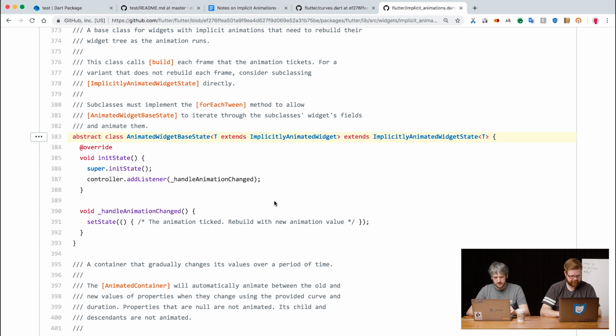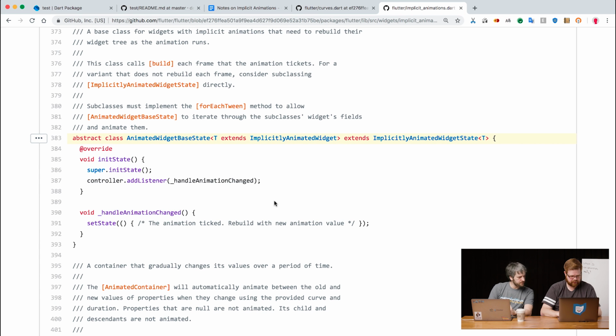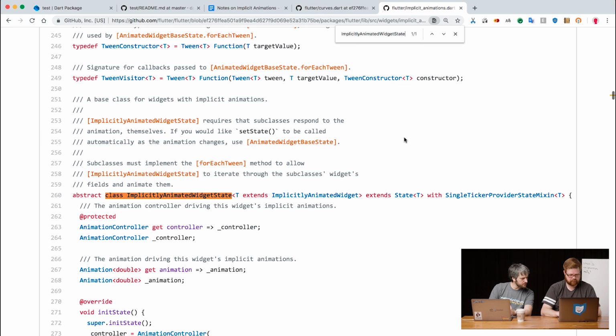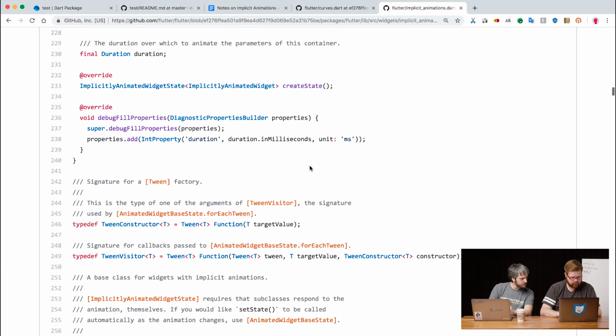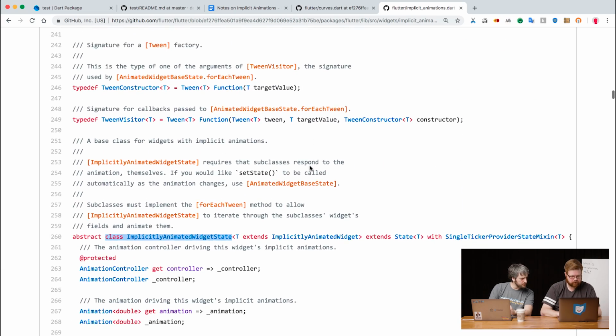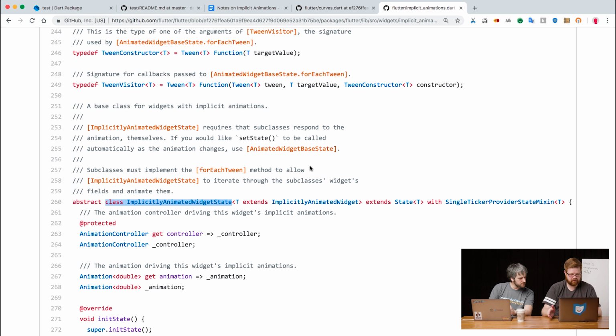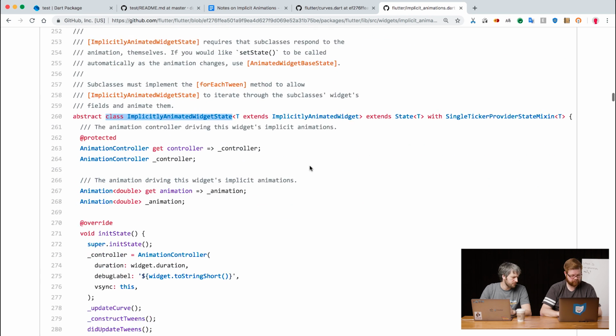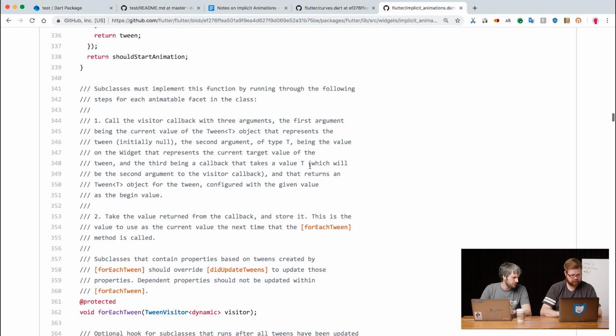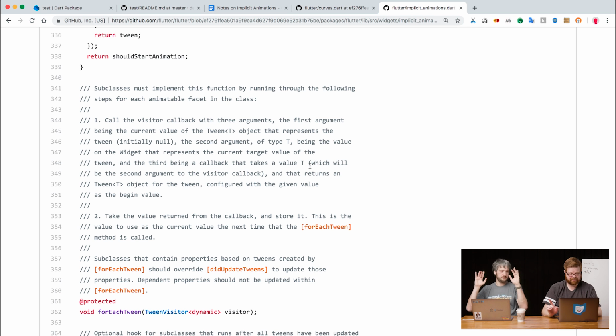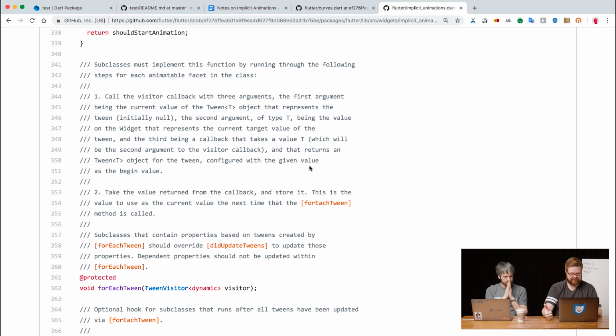I'm sure there's a demo somewhere. So AnimatedWidgetBaseState extends ImplicitlyAnimatedWidgetState. Okay, so the magic still happens in ImplicitlyAnimatedWidgetBaseState. TweenVisitor, TweenConstructor: signature for a tween factory. All right. TweenVisitor: signature for callbacks to AnimatedWidgetBaseState forEachTween. So what is actually being done here? For each tween, subclasses must implement this function by running through the following steps for each animatable facet in the class. Cool. So call the visitor callback with 3 arguments.